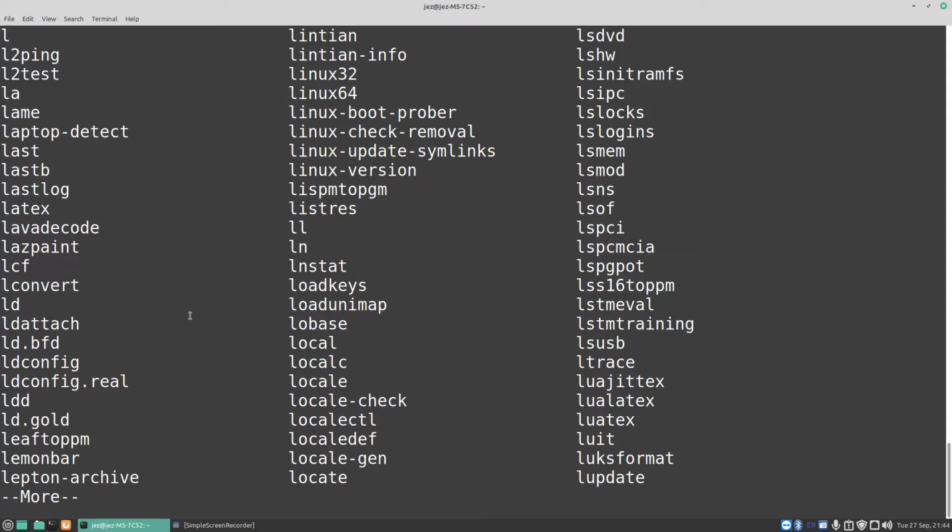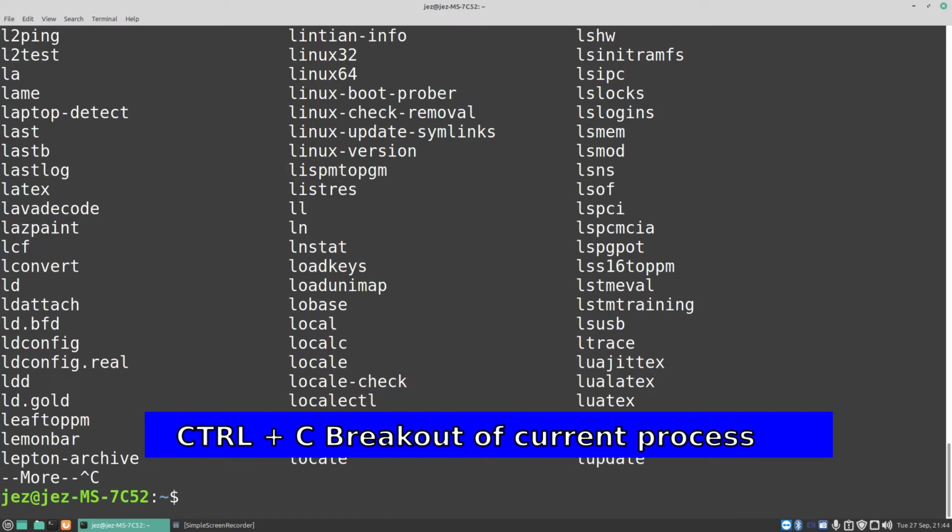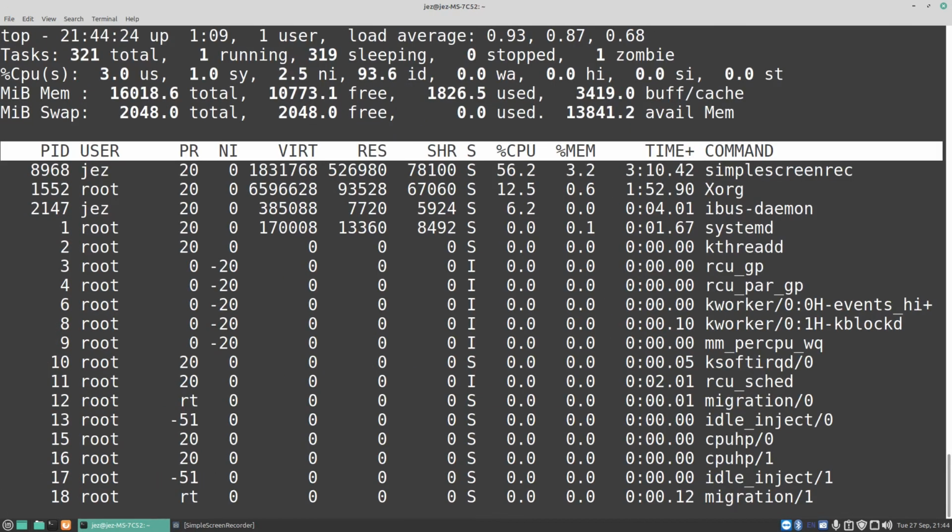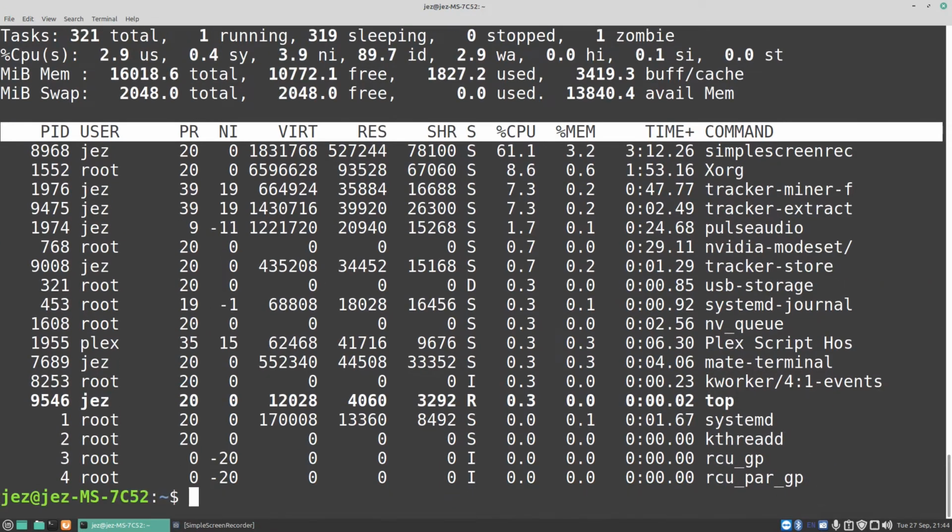Rather than go through it all and remember what the command was, I can just press CTRL and C, which breaks out of the current process. Another example of that: if I type in top, which lists the running processes on the system, we can then do a CTRL and C.